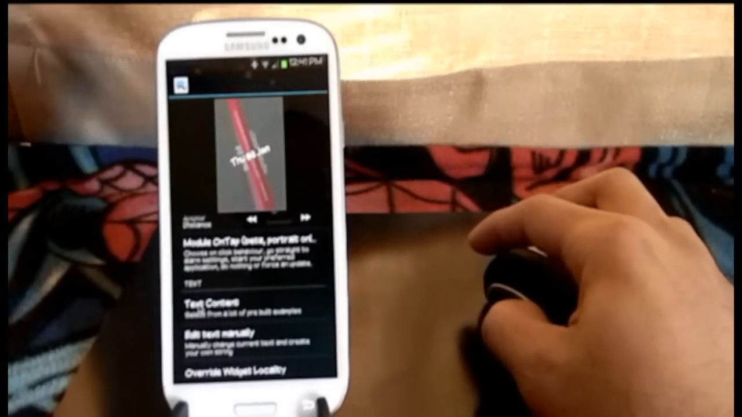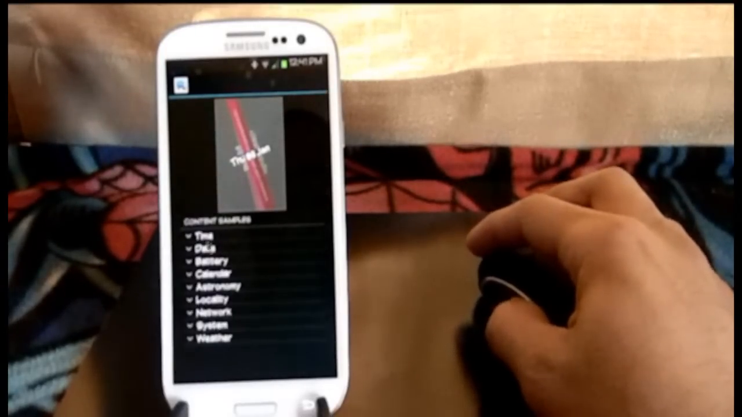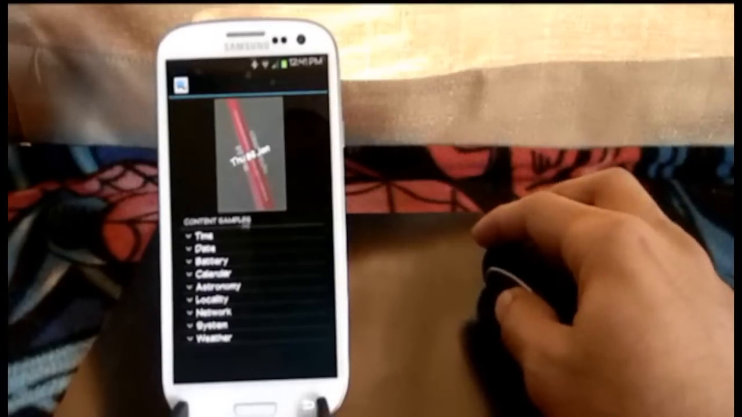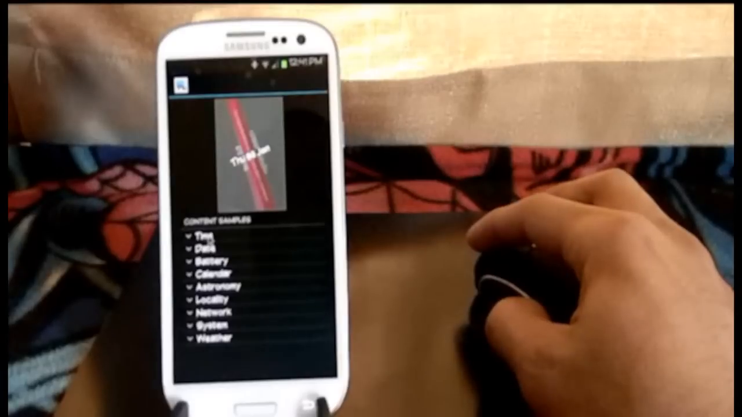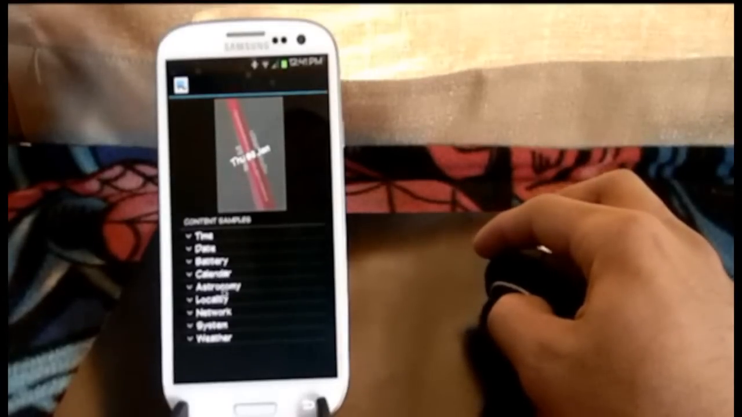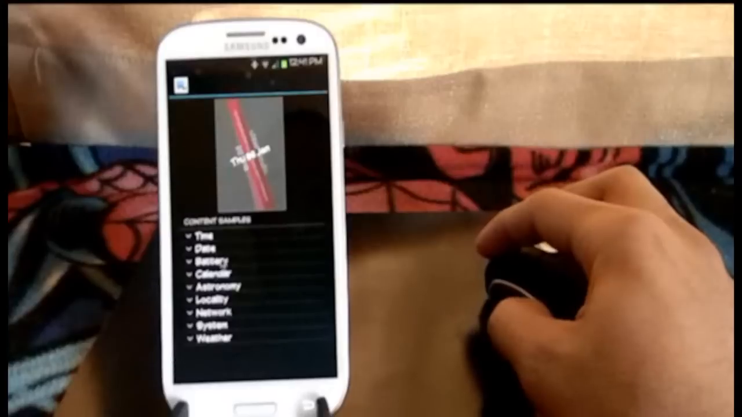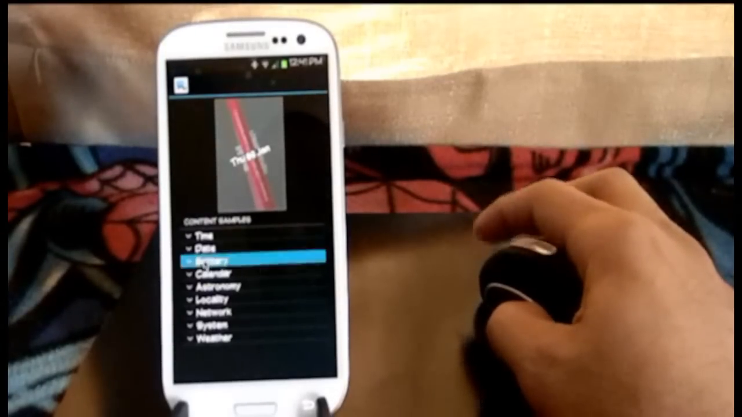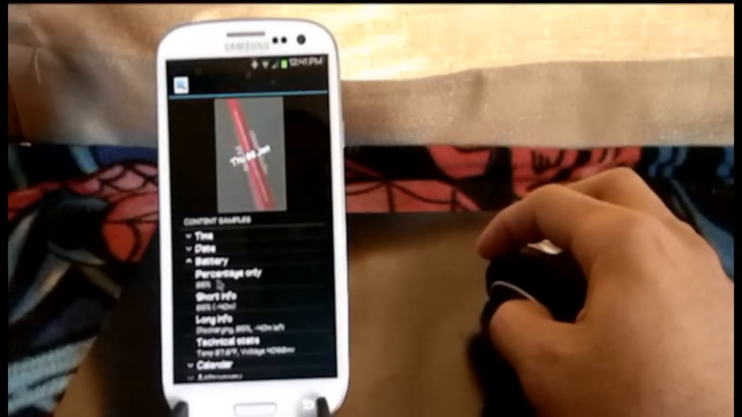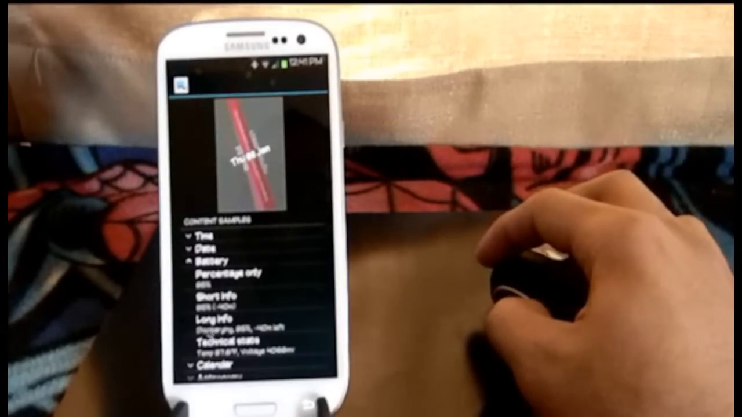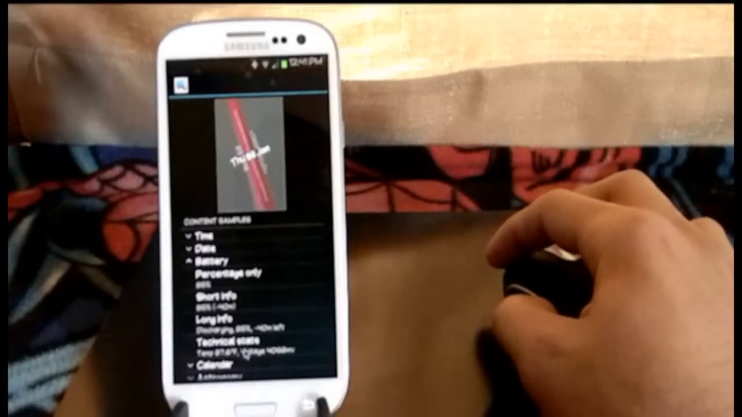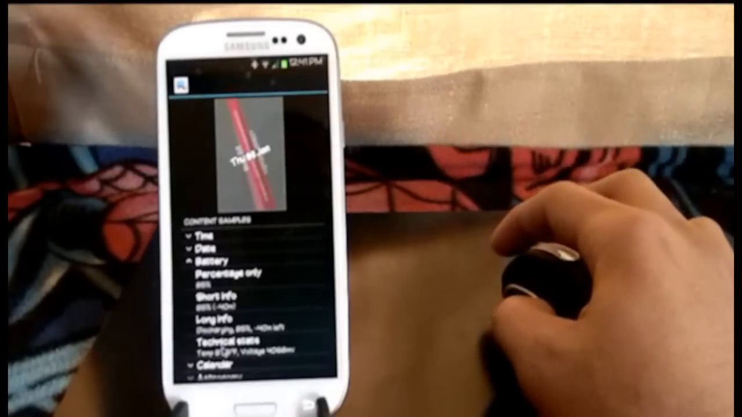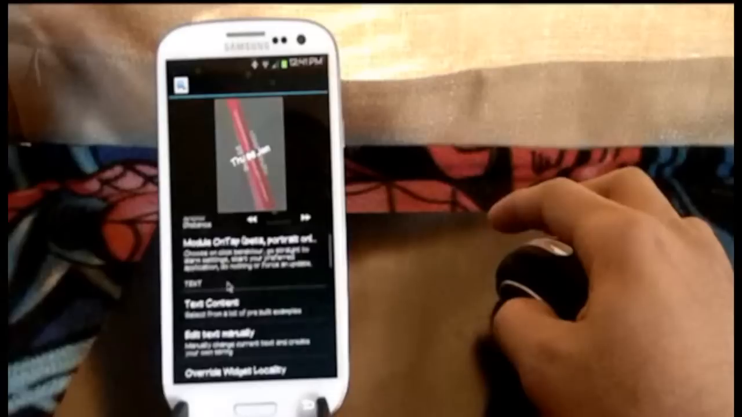You can select text content. There we go. Right here, you can add to what you already have up here. So you can have your time, your date, your battery, calendar, astronomy, locality, I guess where you live, network, system, weather. Just for the sake of making it simple, let's go with battery. You can select here percentage only, short info, discharging, technical stats, however you want to do it. So let's make it simple, percentage only.